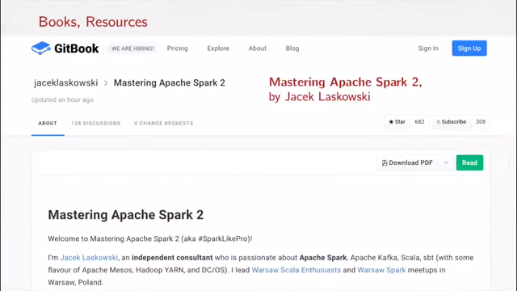And finally, if really zooming in on Spark is what you're after, there's a book published on Gitbook called Mastering Apache Spark 2 by Jacek Laskowski. It covers Spark internals in great detail and it's constantly updated. It's a work in progress, but it's full of very cool information and all kinds of examples. So if you're really into the nitty-gritty, have a look at this book.